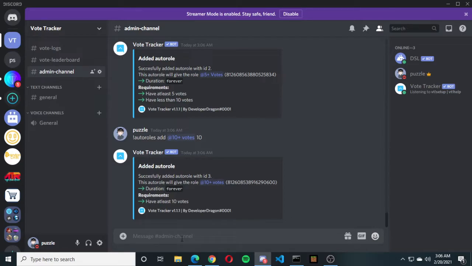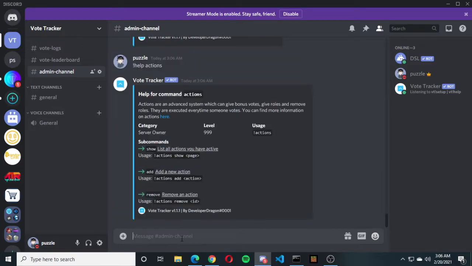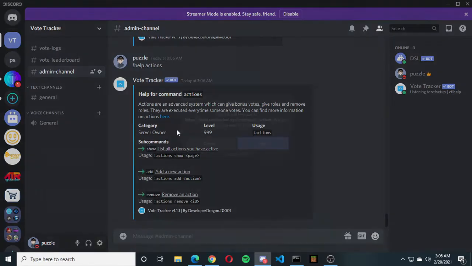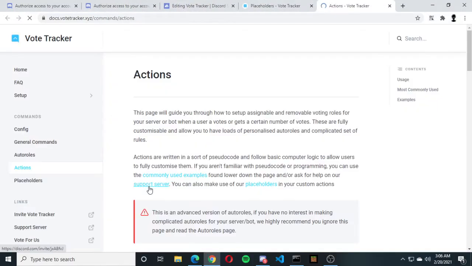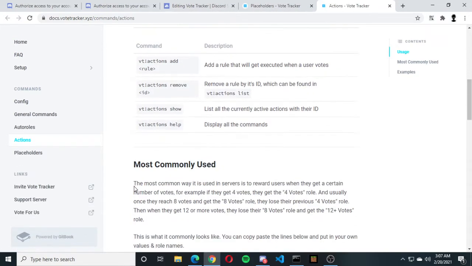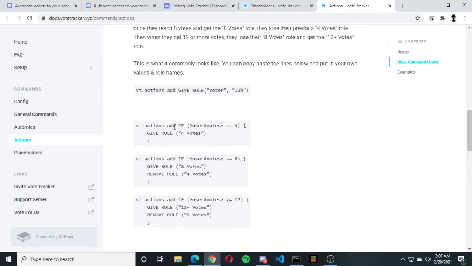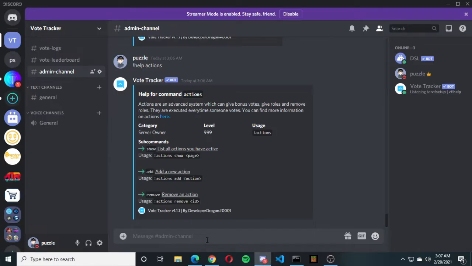Once again, you can use actions. I wonder if they have a thing for that. Yeah, so it's not very well explained in here, but you can see the documentation. I'm not going to go into this because it does the exact same thing, but this is what you had. These are actions. It's a little bit more customizable, but yeah, it does the exact same thing. But there you go. Let's configure our leaderboard channel now.